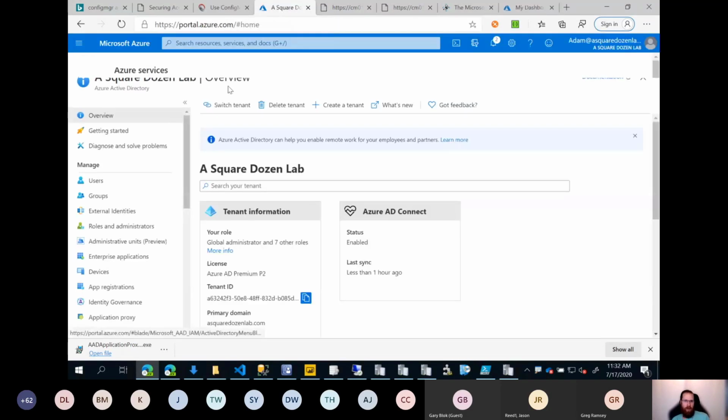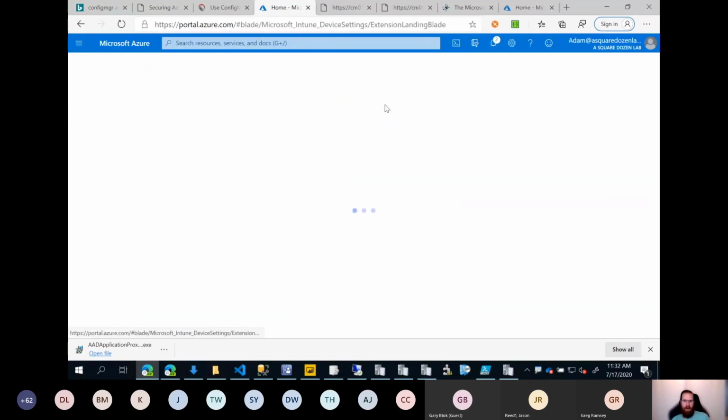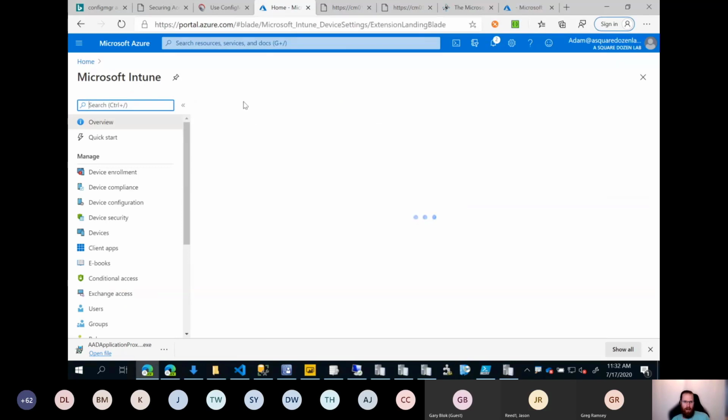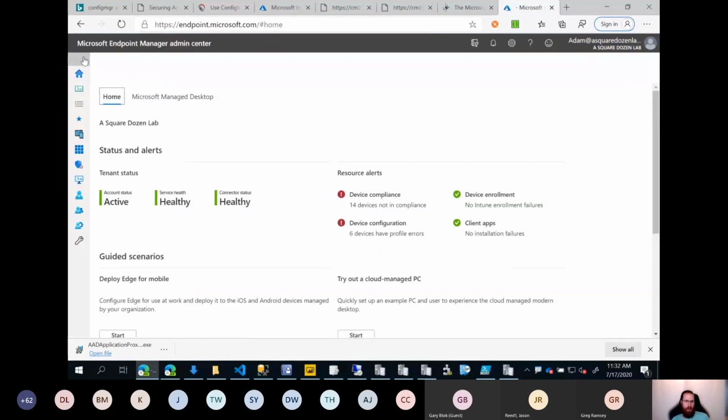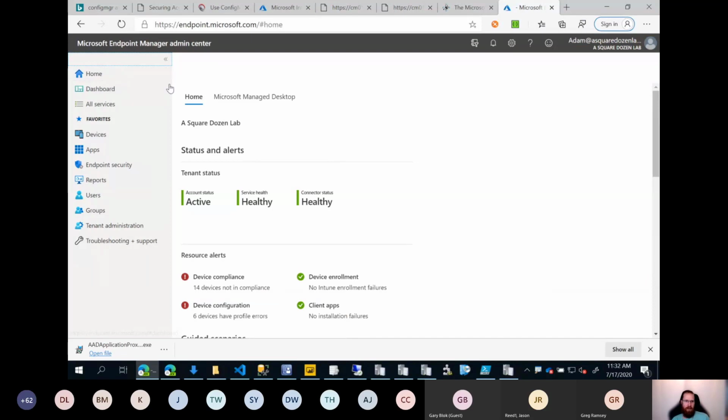So if you were using the Intune link here, this will be going away, and it should be alerting you in the status bar here. On August 1st, that's going to be going away. So just know that, switch over, and start using this. This is where they're putting all the new cool stuff as well.